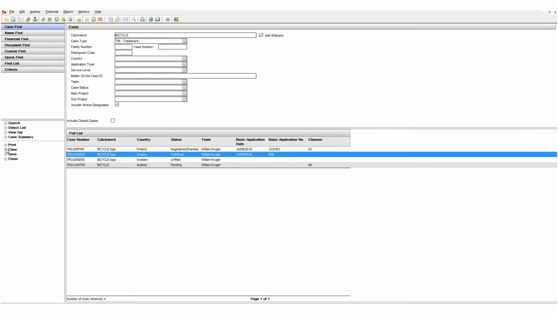Let's look at the case find criteria. We can search on catchword and case type, which we already covered. We can limit our search to only a specific family number. I will limit my search to only show cases with family number 2019. You can search on country, application type, service level, and Automat ID. We can limit the results to a specific team, case status, or project.